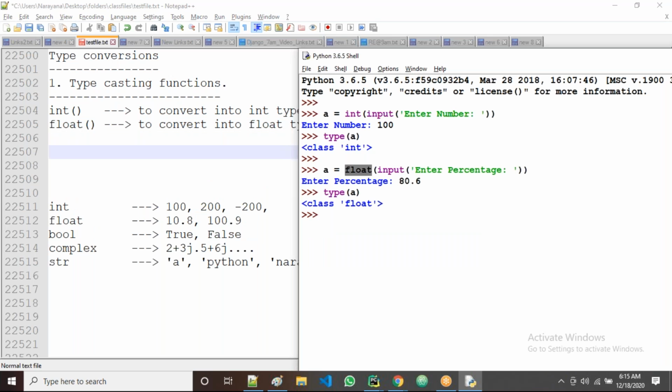Okay, right. Next one. Suppose I am asking him to enter either true or false. For example, guys, enter some true or false. Then for a, suppose it's going to give true, but I want to take it as the bool type. True and false are bool types, right? At that time, which function do we use here? We use bool. Bool means boolean.